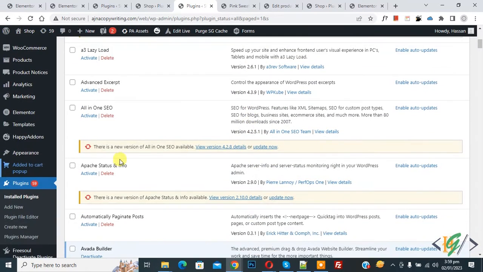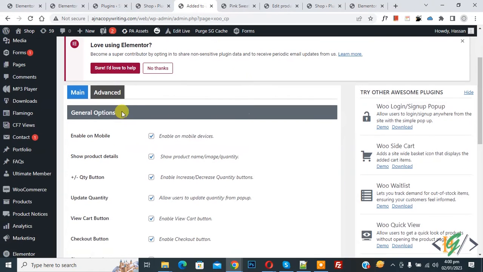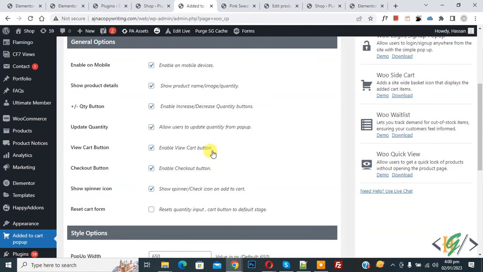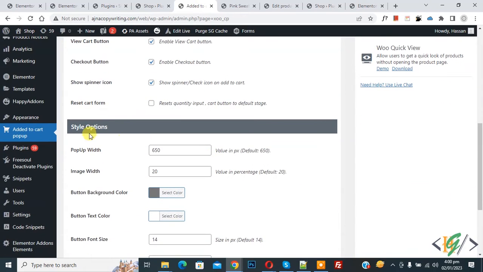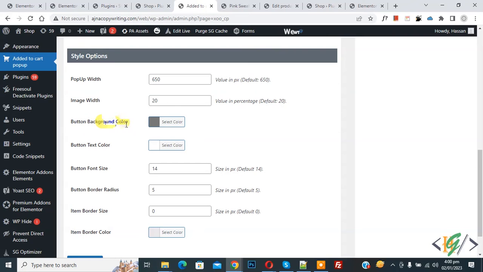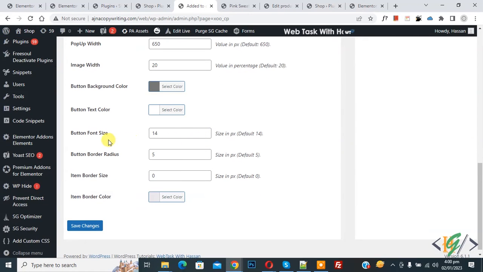Scroll down, on the left side you see Add to Cart Popup, so click on it. Now scroll down, you see the General options: enable on mobile, show product detail, quantity, update quantity. You see different options here. Scroll down, you see Style options: Popup width, image width, button background color, text color, font size. So you can make changes according to your requirement and then click on Save Changes.